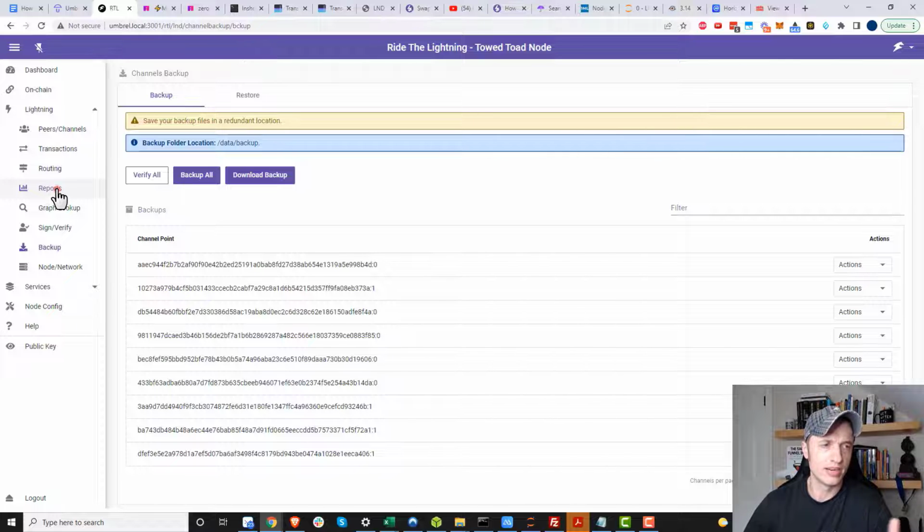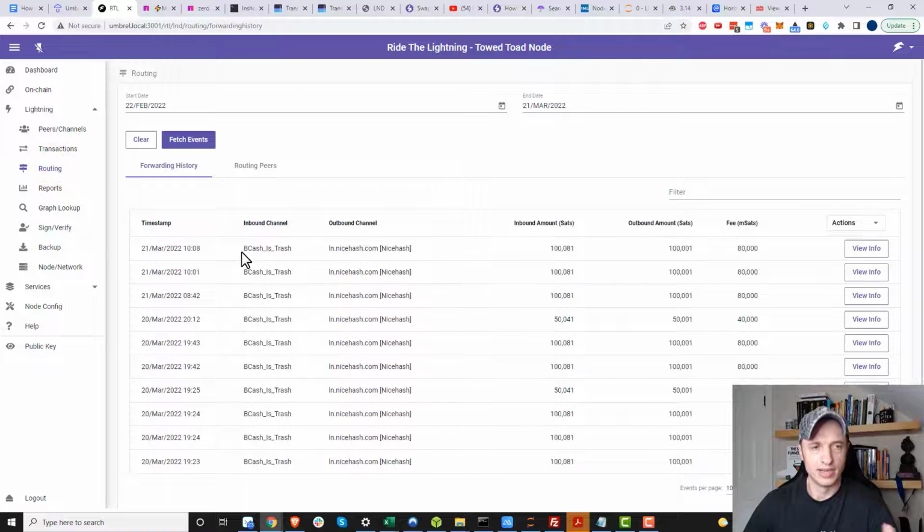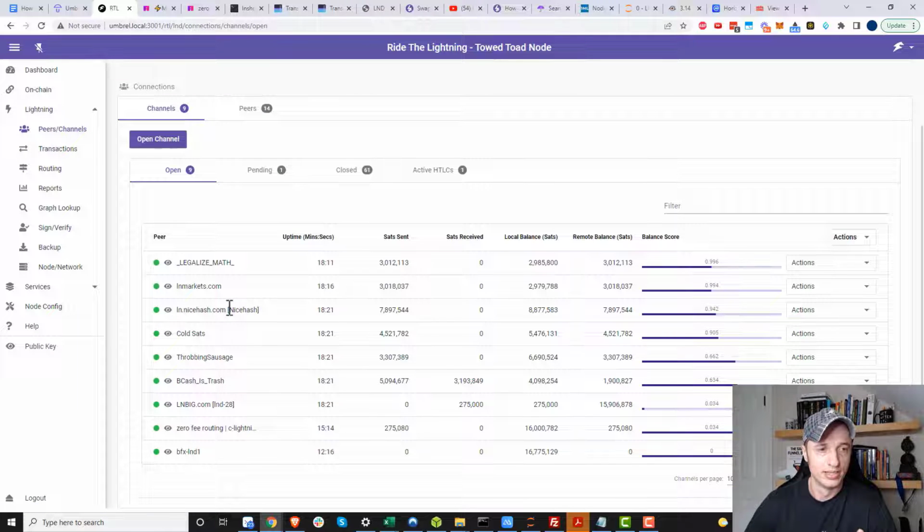And one other thing we could look at with these reports or these routings, I know a lot of it's going in from Bcash is trash and out to nice hash. So another theory or concept I could use is to rebalance. And what I would do is rebalance from Bcash is trash into nice hash. So if I came over here, just for example, so I would come out of Bcash is trash, right?